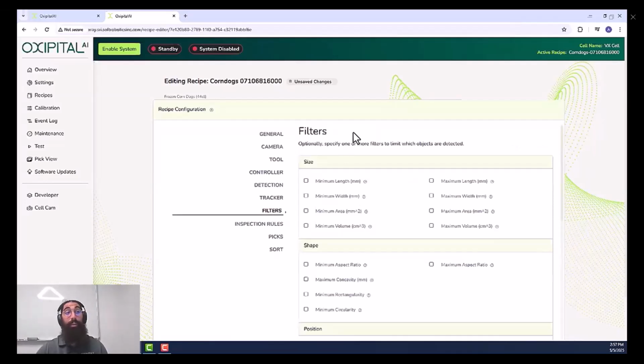And the filters are where things get really interesting. We've heard a lot of feedback in the field that it's really hard to actually set these recipes up. So what we did is we made this very human readable, no program, and it's very easy to understand. Before I start showing you the filters, I actually want to show you what we're looking at.